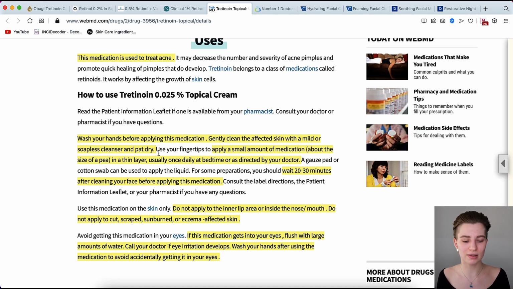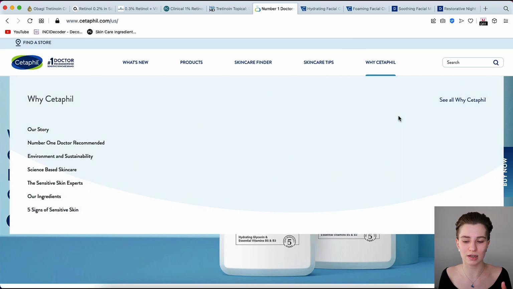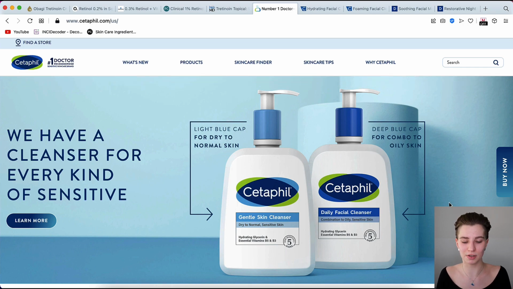So when it comes to a cleanser, they're talking about a gentle cleanser, so a non-exfoliating acid cleanser. A cleanser that's suitable for your skin type, that feels good on the skin, does not irritate the skin in any way, and that you can then use your tretinoin cream afterwards without any concerns. And the first example would be Cetaphil's cleansers.